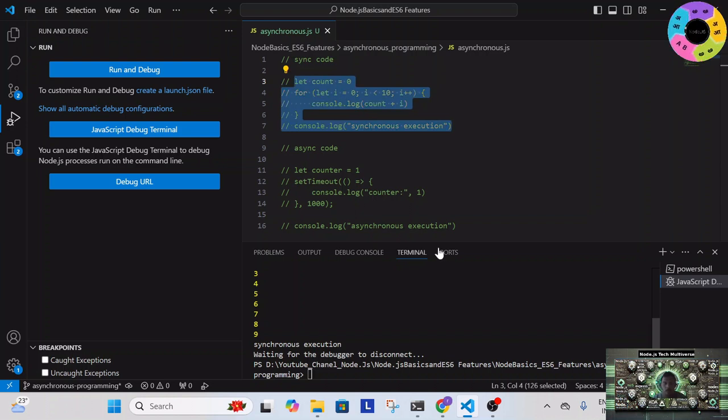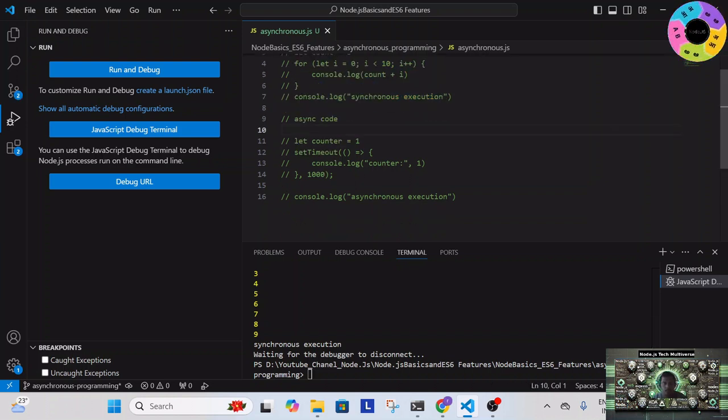Now come to the asynchronous code. I have given a timer here. Let me explain the code first. There is a counter, which is 1. And there is a timeout. setTimeout is the timer function.